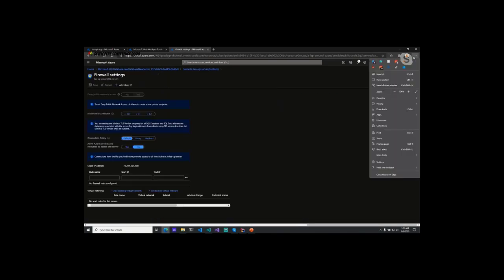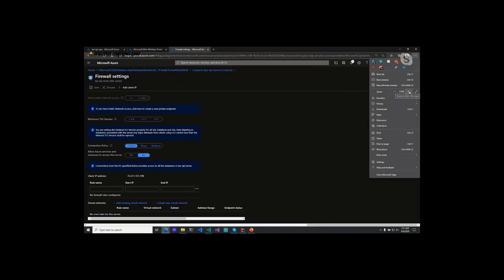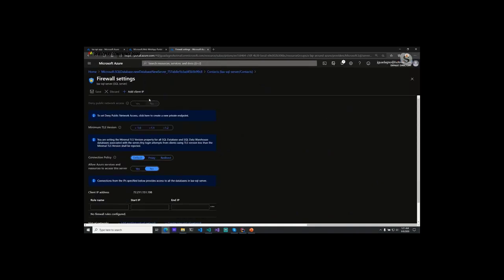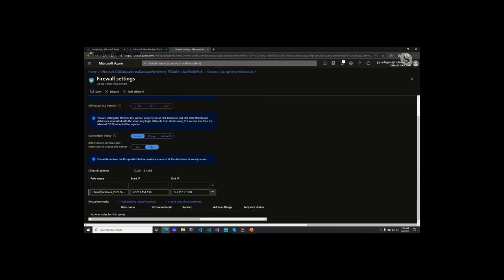I'm going to actually zoom in a little bit just so you can see a little bit better. There's a button here called Add Client IP, which is what I'm going to do. It throws a rule here that says client IP address, when it was added, the start and end. Depending on your organization, you would add a set of IP ranges, and that's your public facing IP address. This is my public facing IP address. So what I like to do is just name the rule for it. So here we're going to create a local rule for this IP address, which is mine. This allows only requests coming from this IP range access to the server.